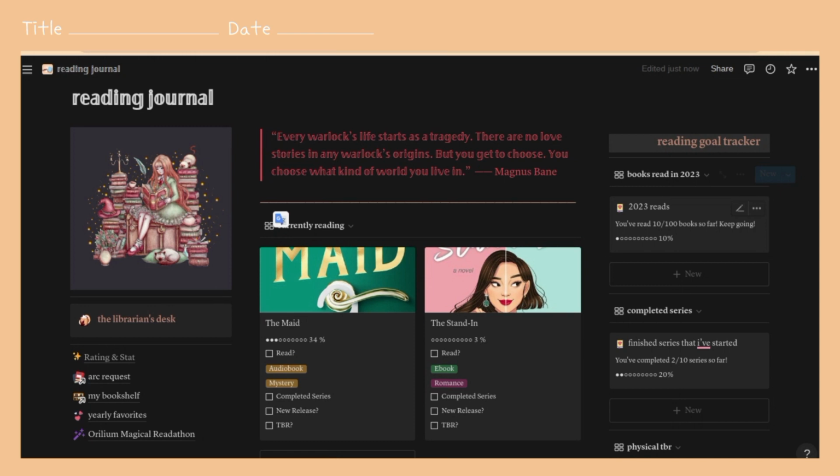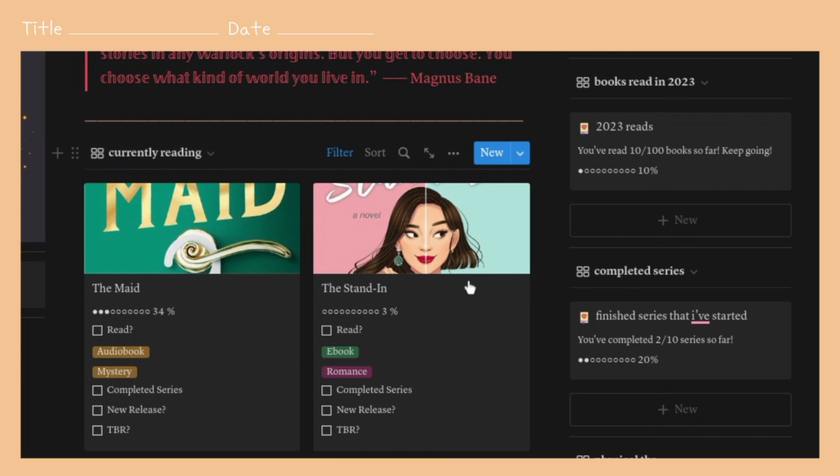Now to the middle section, which is where I have all of the books that I'm currently reading. This is where I spend most of my time in my digital reading journal because I can do almost everything just from this section. In here you can see I have some information. I have the book cover, the title, my reading progress, the format, the genre, and some checkboxes.